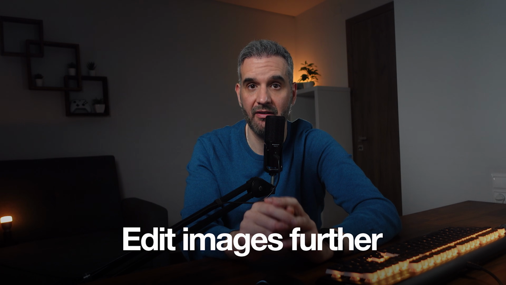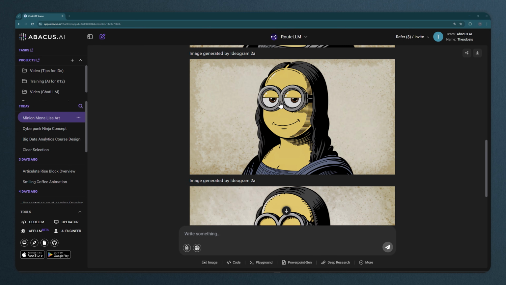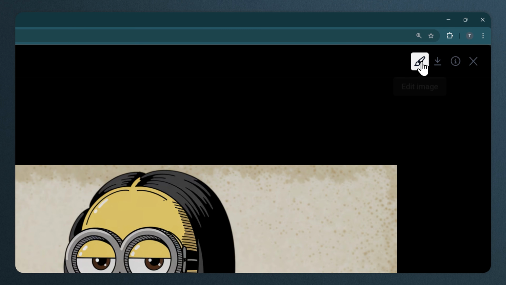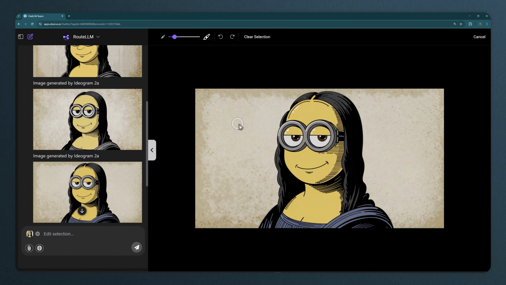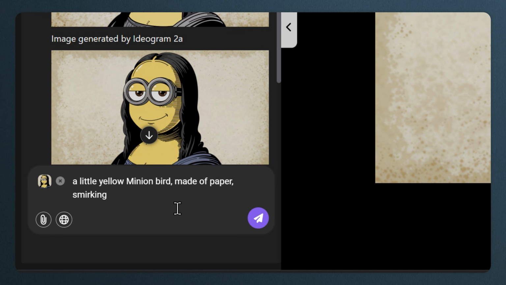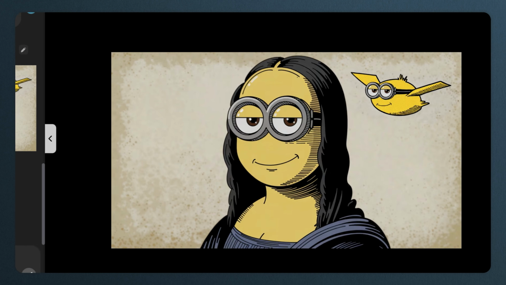ChatLLM even lets you edit the images further. I'll click on one of the images and select the one that I like the most. Maybe try this. I'll click the brush on top, which is actually the in-paint feature, paint somewhere around here, and ask for something else. Maybe we can go for a little yellow minion bird made of paper that's also smirking. Just lovely.